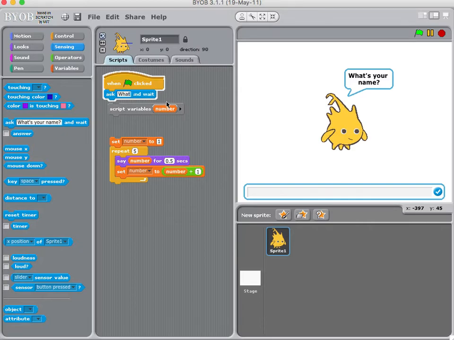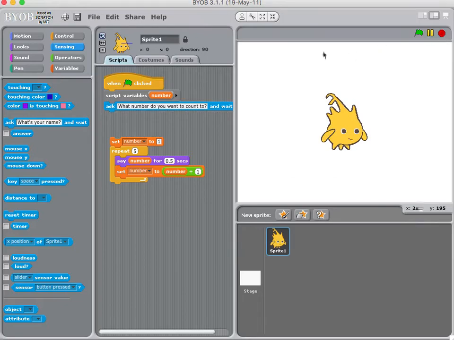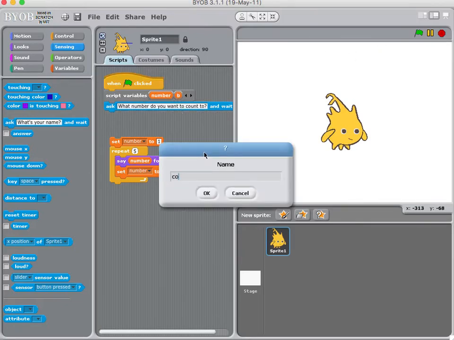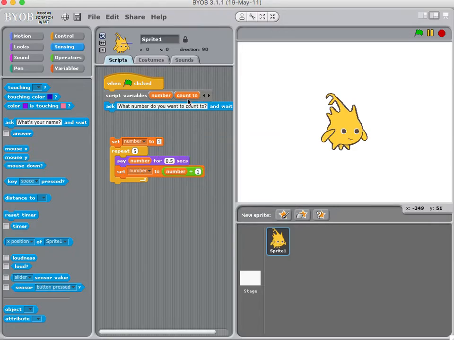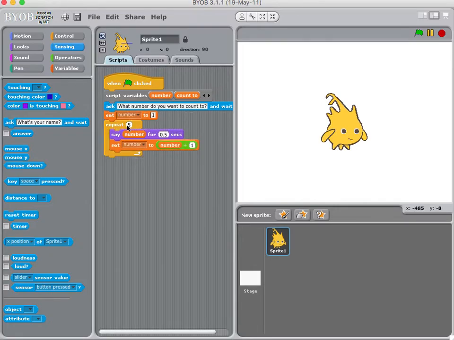What number do you want to count to? Question mark. I'm going to make a second script variable, and actually, I like to have that up top there. I'm going to make a second script variable, and maybe I'll call it count to. It's going to represent the number that I want to count to. So instead of repeating 5 times, I'm going to repeat count to number of times.